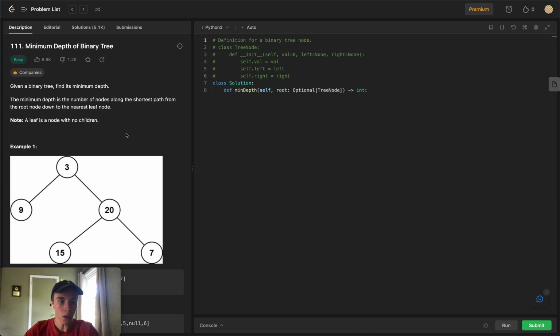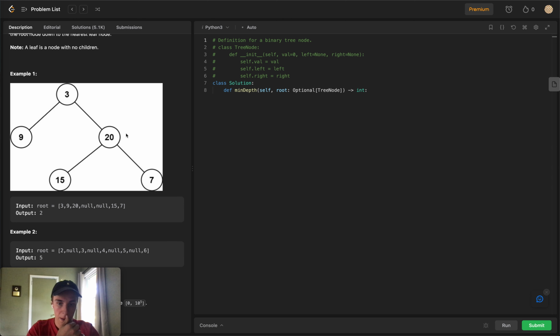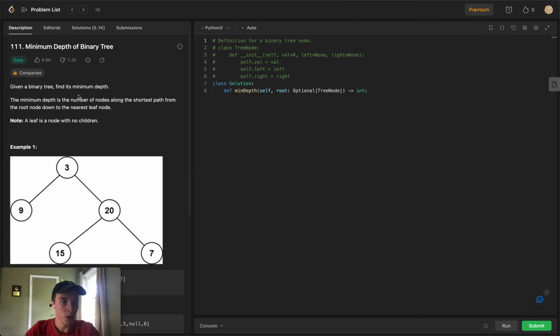Okay, so we're given a binary tree. It's not said to be a complete binary tree or ordered in any particular way, and we don't even care about the values. We just care about what is the shortest, the minimum path to a leaf node. So the minimum path from the root to any leaf node. And another word for that is the minimum depth.